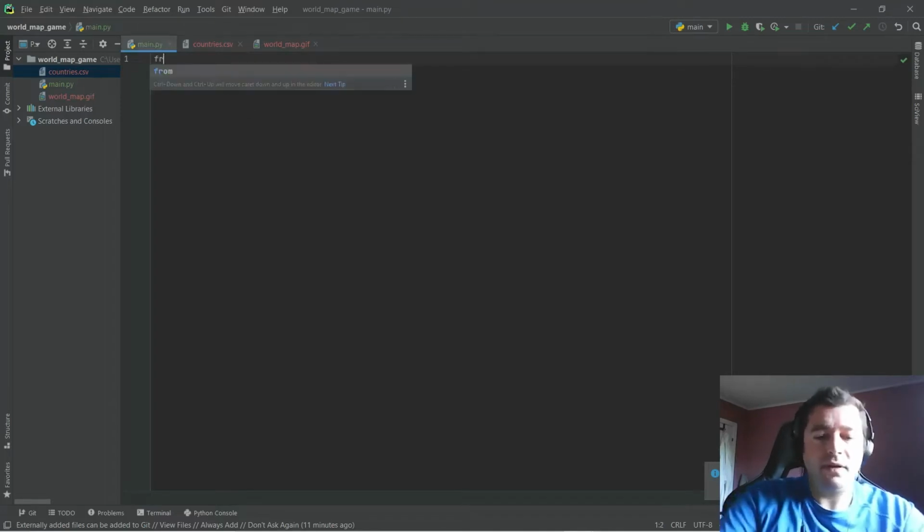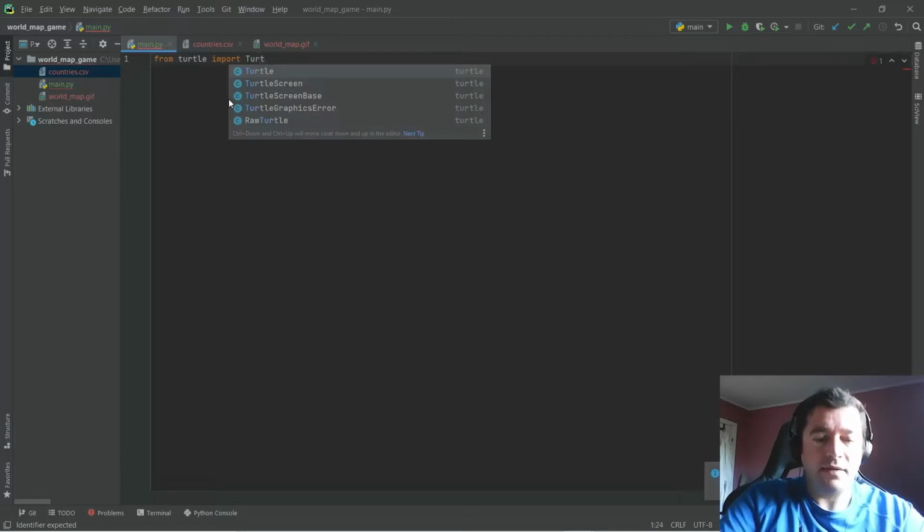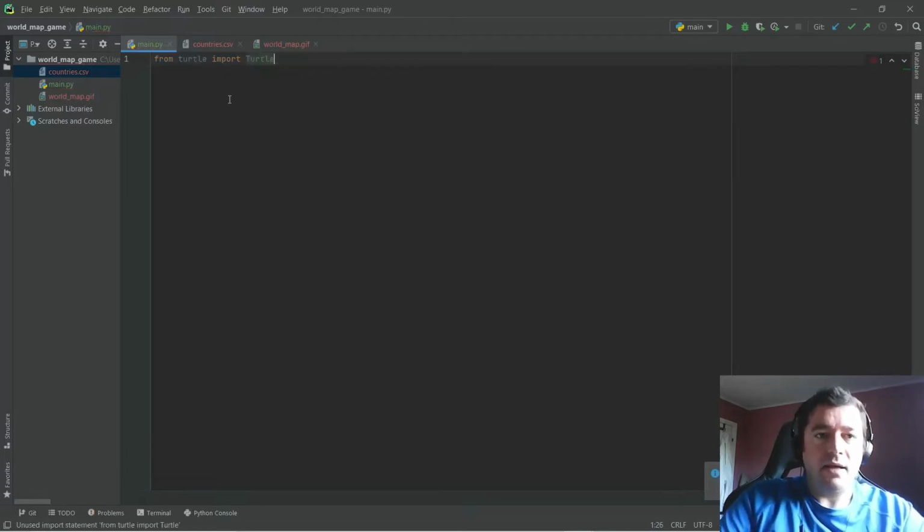First of all, let's import our turtle module, okay? We will write from turtle import uppercase Turtle, and we will also use the pandas module because we will work with a CSV file. We can also work with the CSV module, but I personally prefer to work with pandas. Let's import pandas, and I will use pd as the general alias for pandas.